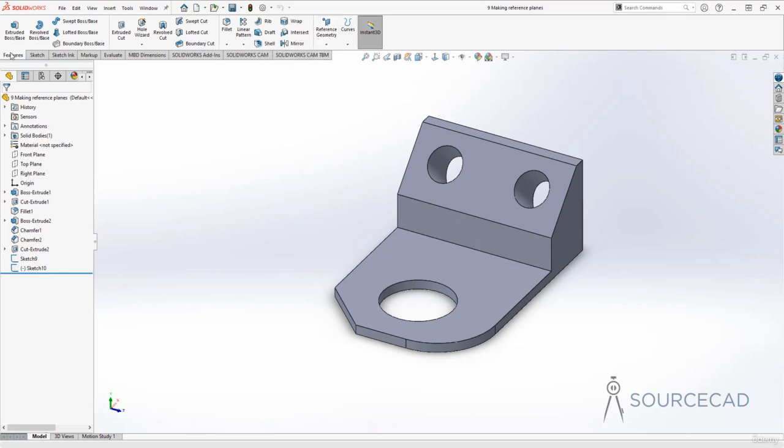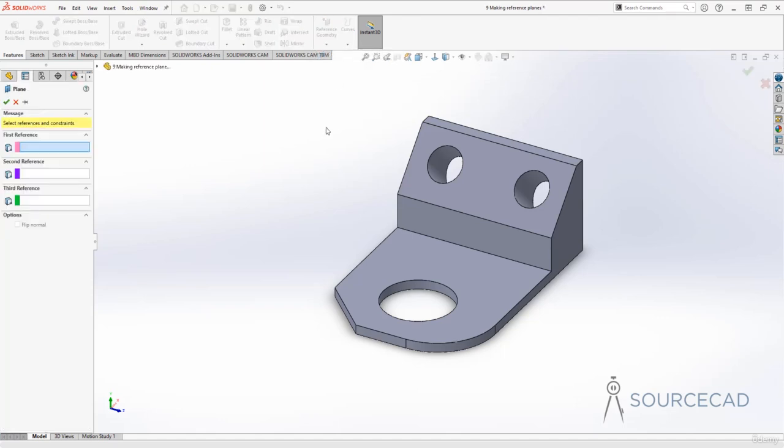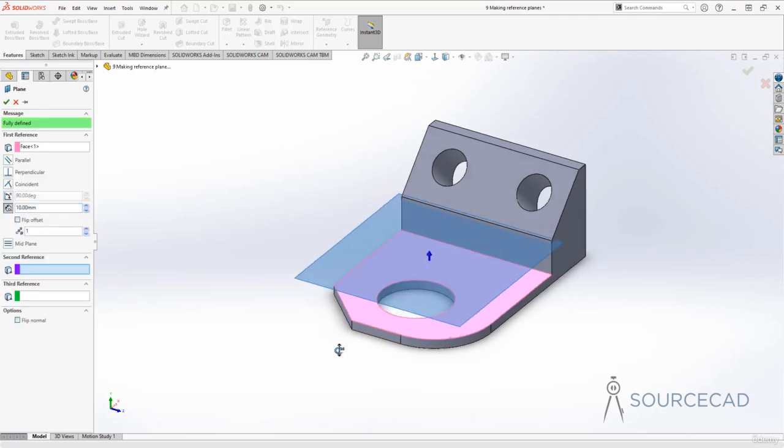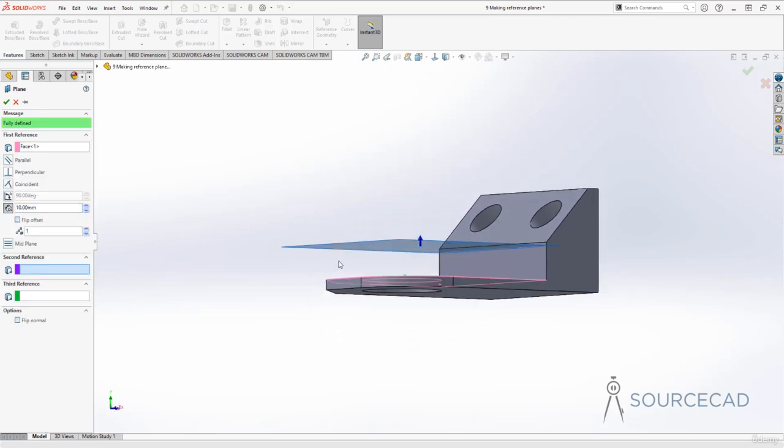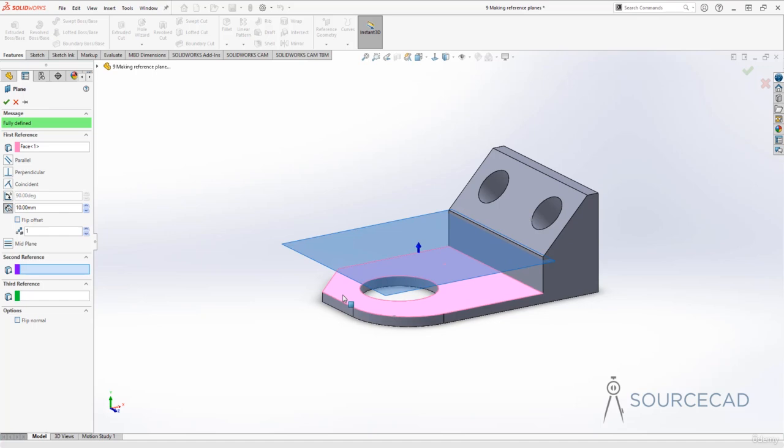So on the features tab, we have the plane option right here. So select this plane option. And now we'll learn about creating a few reference planes. Okay, so the first one is a simple offset plane. So here I'll select just any plane from this part, and here we are. It will automatically create a plane which is at a certain distance from this selected plane.